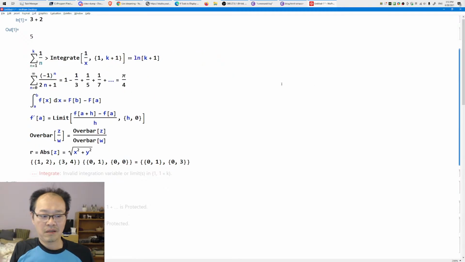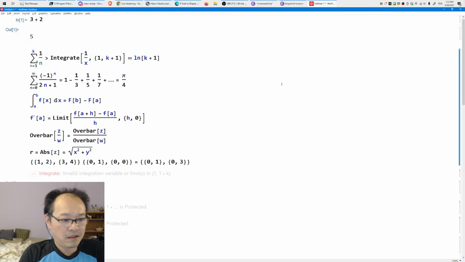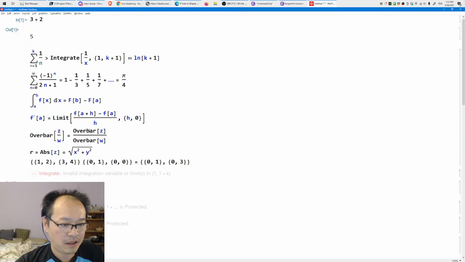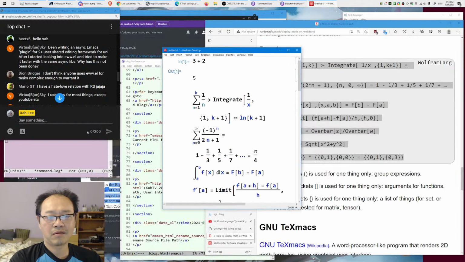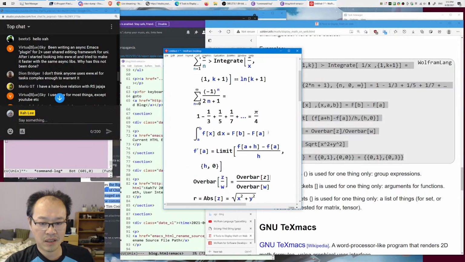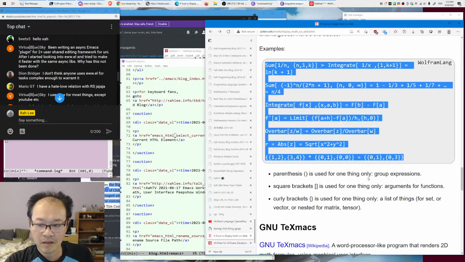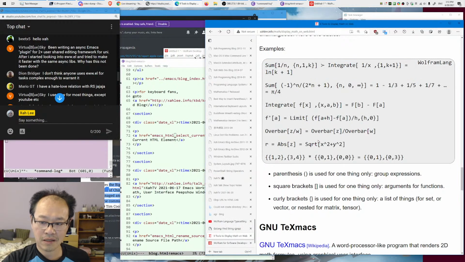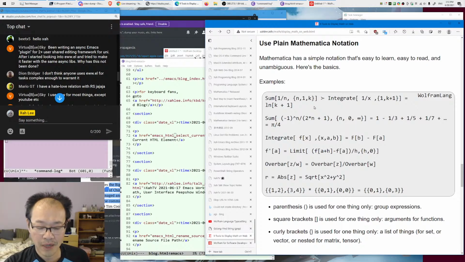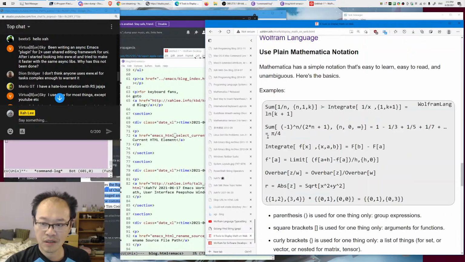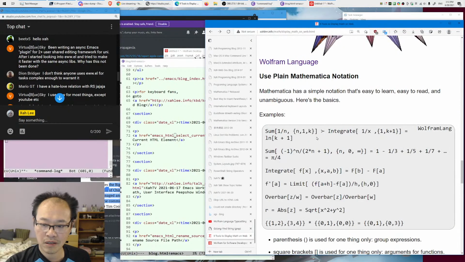Okay, this overbar is not correct. Control Shift T, Control Shift N. Anyway, I'm not going to get into details. So okay, here's a plain text way to represent mathematical expressions, by plain text, using the Wolfram Language syntax.